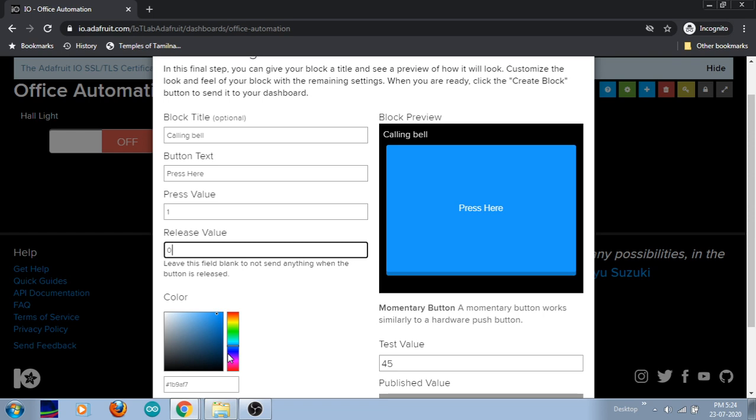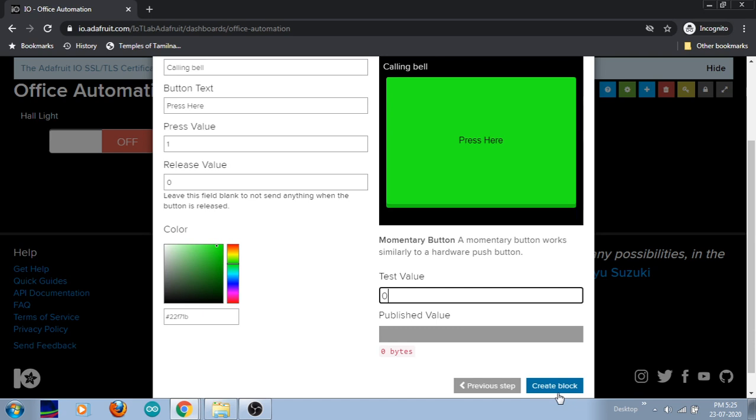If you wish to change the color in which it appears, you can click here and choose any color you want. And the test value, the value it should show in the initial stage, you can configure. I will type 0 because initially it should not be turned on. And I can click on create block. Now I can see the button. When I press it, it will generate 1. If I release it, it will generate 0.